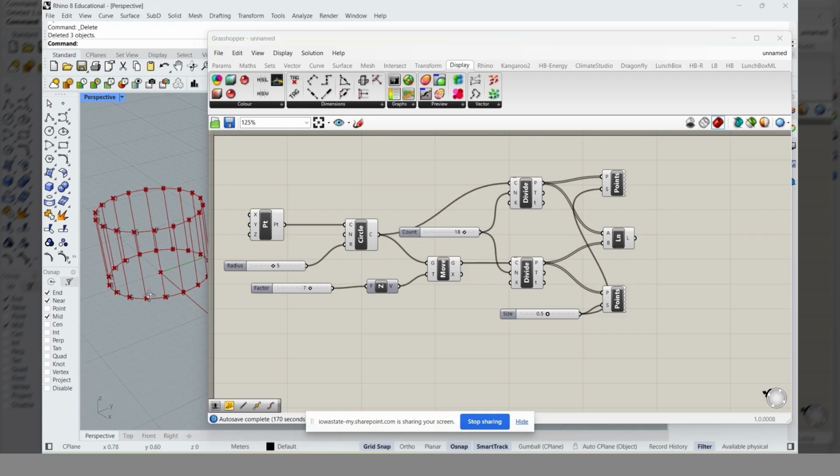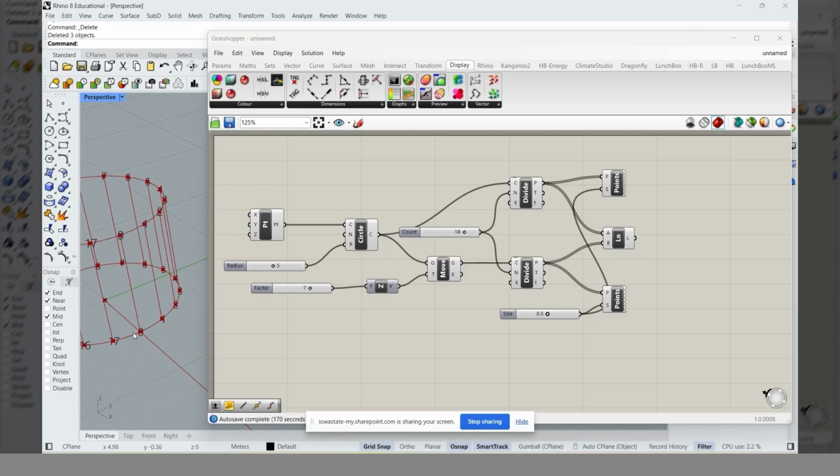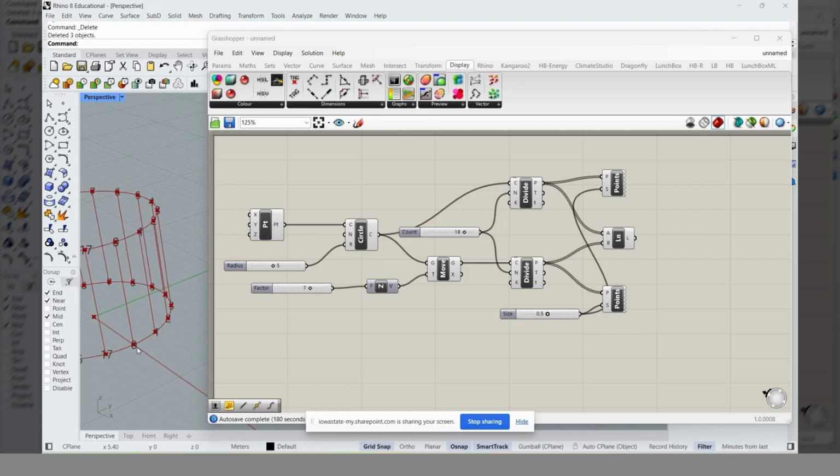You can see that index 0 starts from where the positive x-axis is, 0 here, 0 here. So the lines are linking the point index that's 0 at the lower circle to the point index that's 0 on the upper circle, and 1 to 1, 2 to 2, and so on.